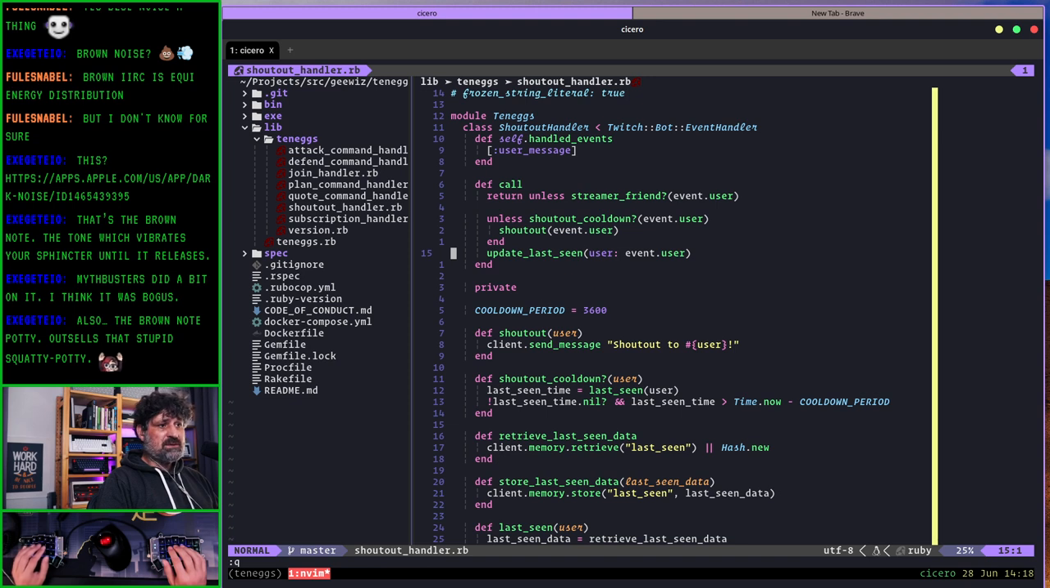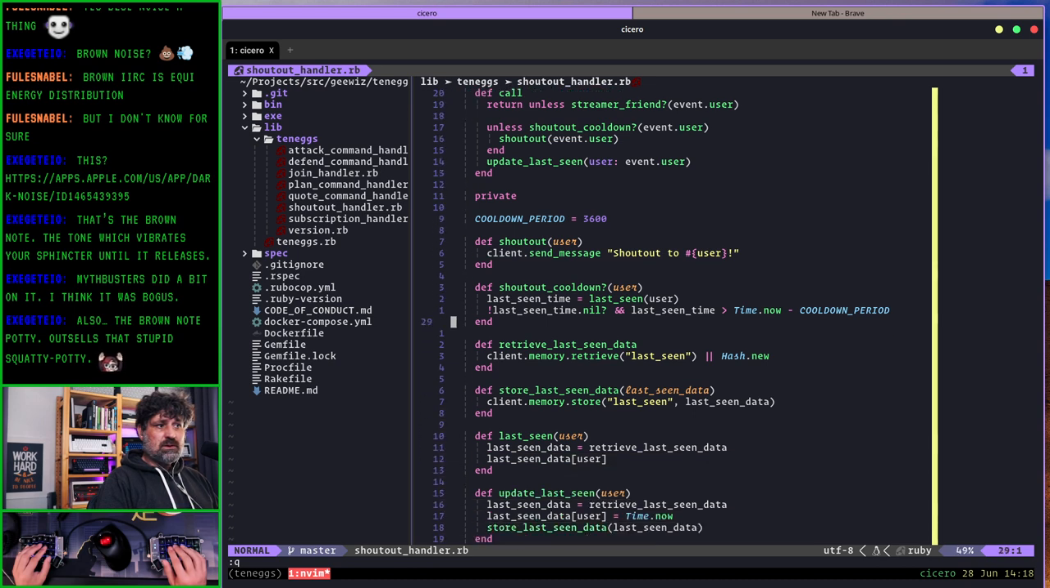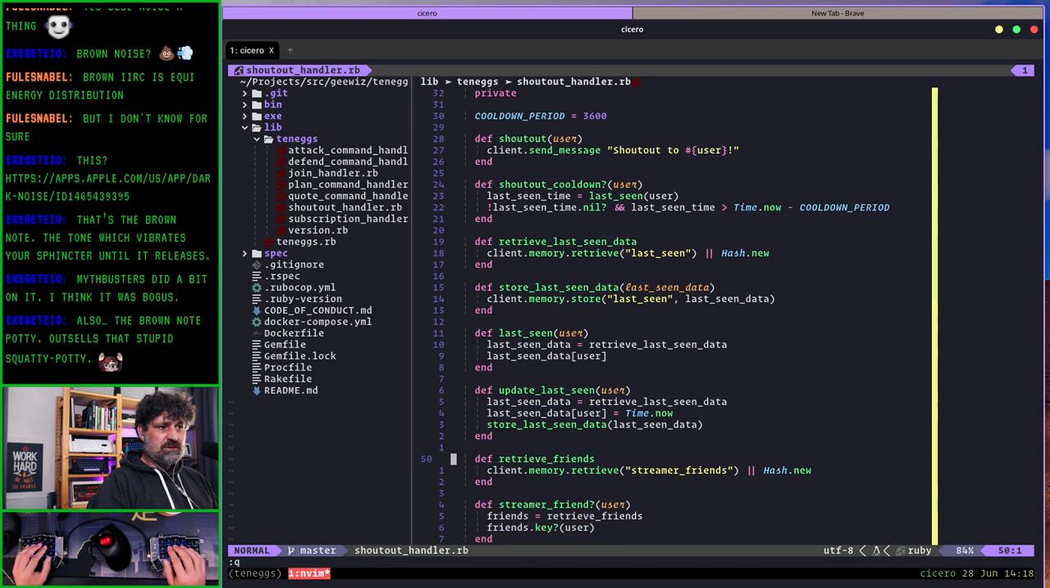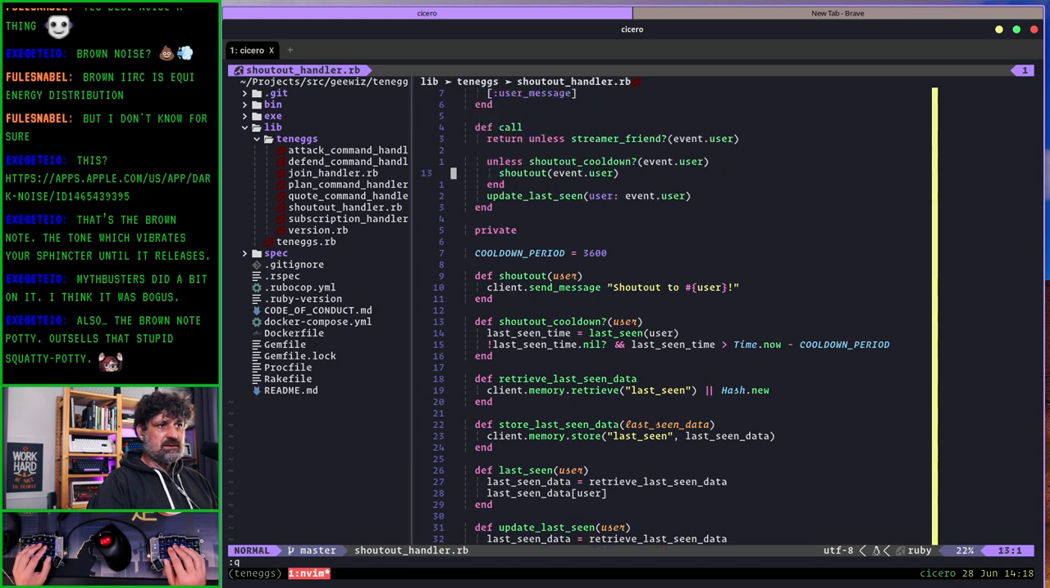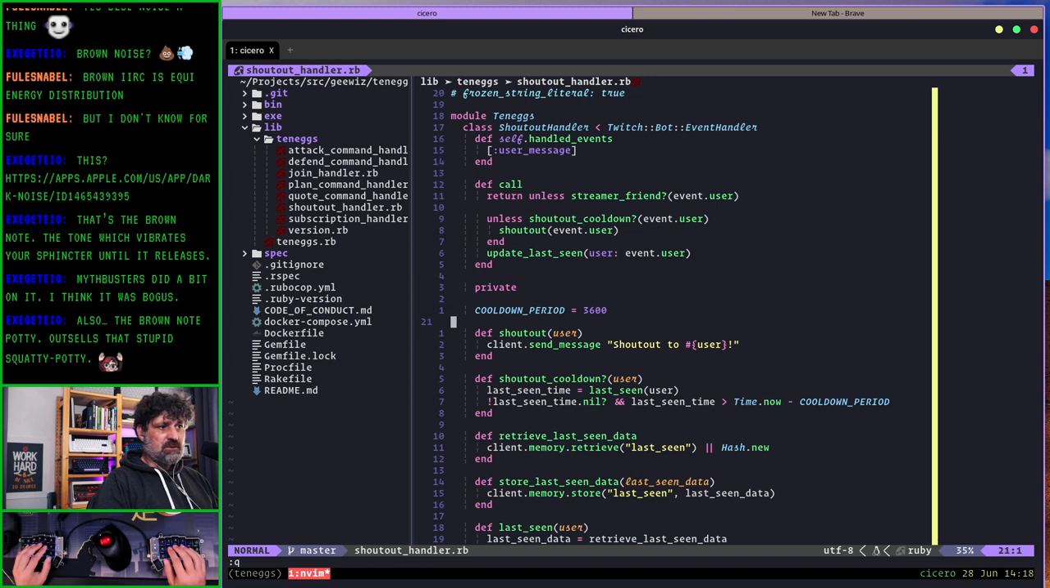And then we'll update when we've last seen them, which is exactly now, because that will then start the next cooldown period. I'll definitely need to extend the shoutout message itself, but it'll do for the time being. We'll really have to first test if this actually works. And so far, so good. That module is more or less done, except for the shoutout maybe.